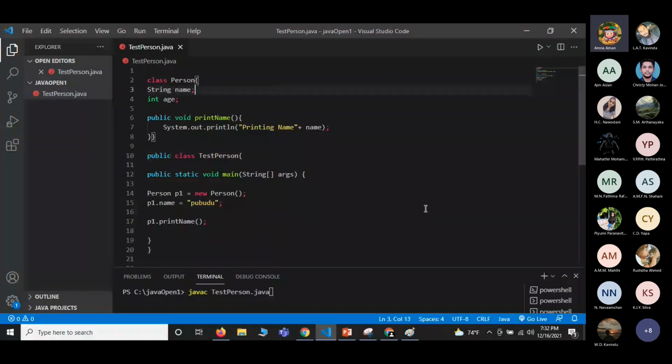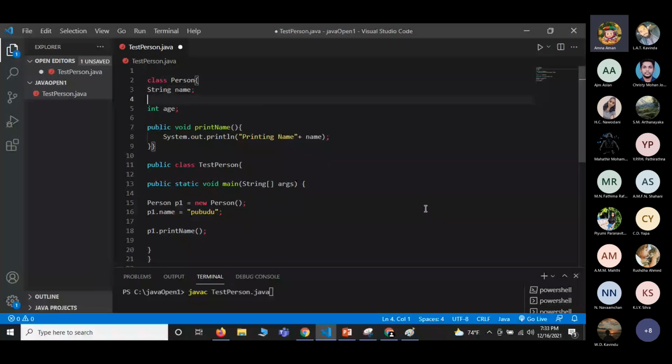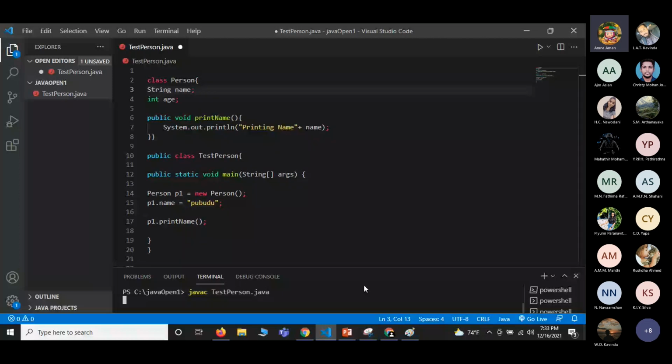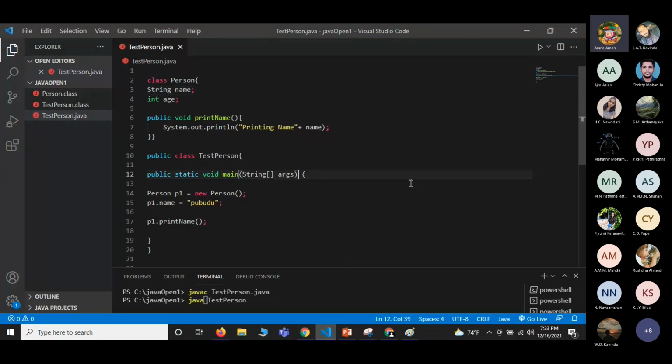Now I am going to compile it. I did nothing else here. We'll see what errors we can have. Yes, it's compiled, no errors. Now I am going to run the program. What is the command to run it? java TestPerson. This is the command in order to run. If I run this program, now tell me what will print.